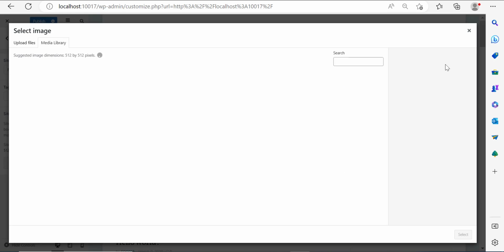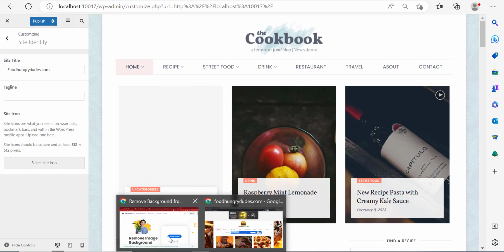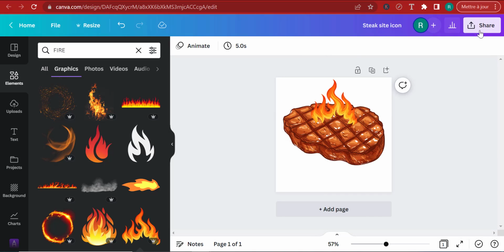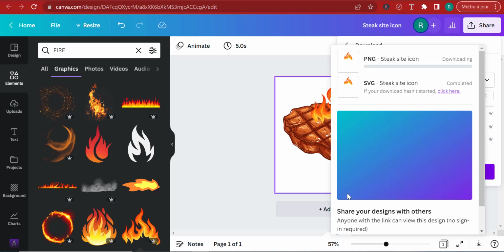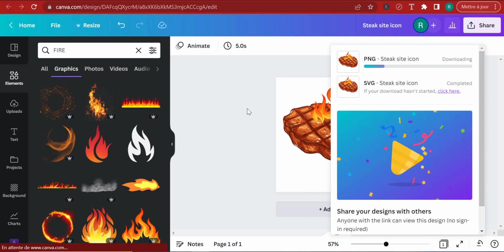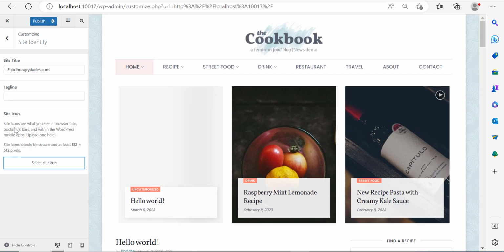Right, maybe because it's an SVG. So what I'm going to do, I'm going to go back. I'm going to try a different image format. So I'm going to download this, not as an SVG right now, as a PNG of all things. And let's try with the PNG. It should have worked, but I don't know.